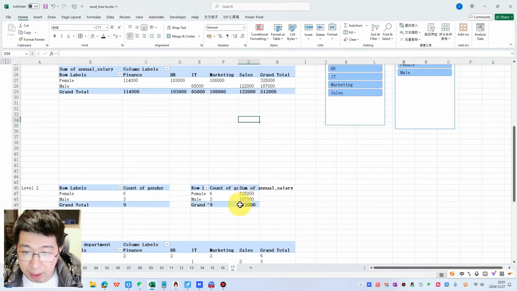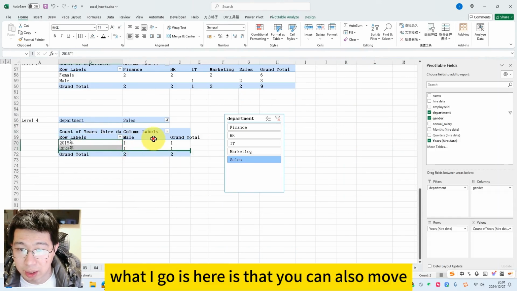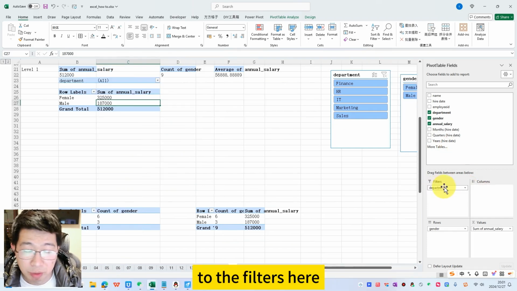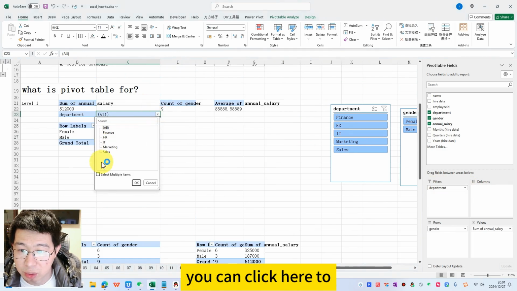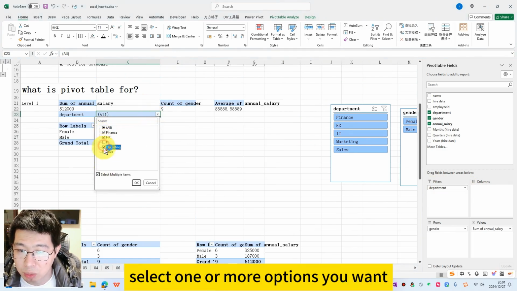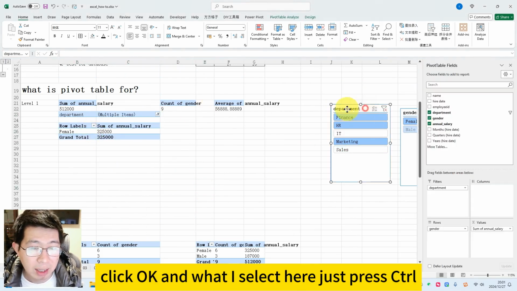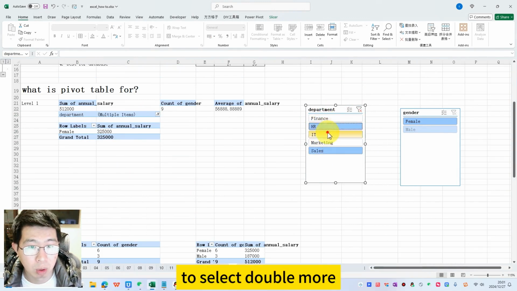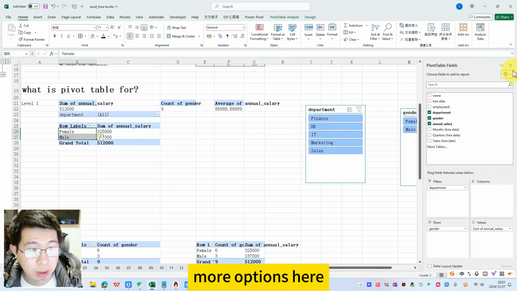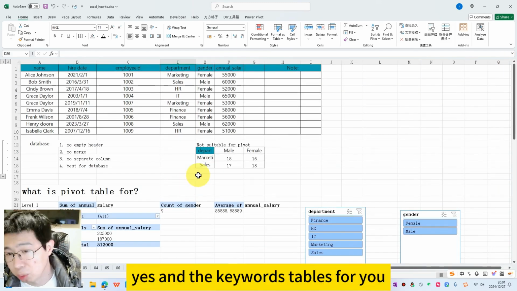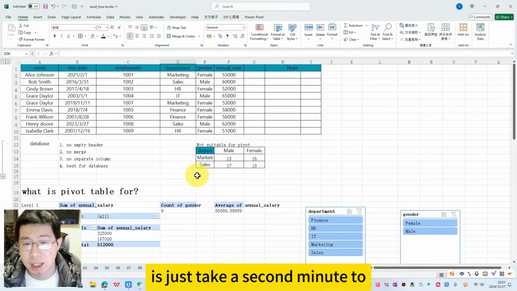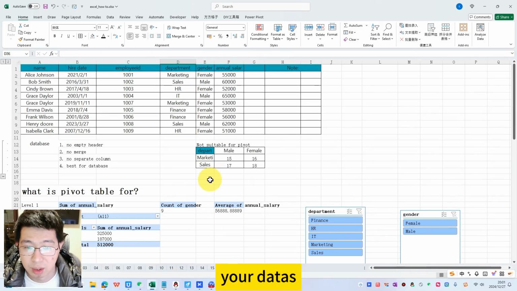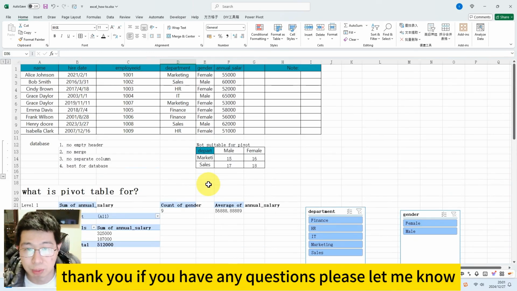Then you can also move the department field to the filters. Here you can click to select one or more options you want. Click OK. To select multiple options, just press Ctrl. Here are the pivot tables for you. It only takes a few minutes to learn them and quickly analyze your data. Thank you. If you have any questions, please let me know.